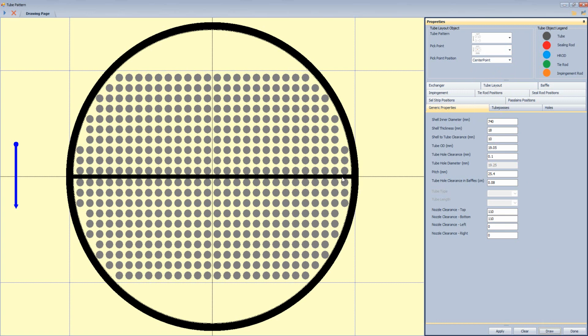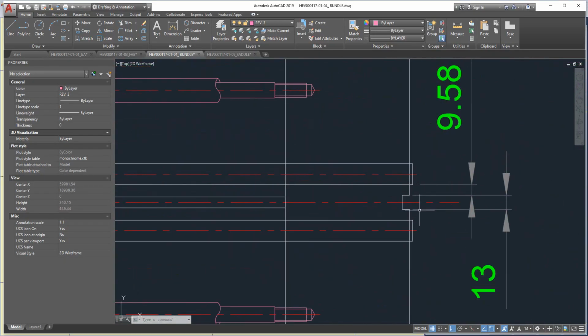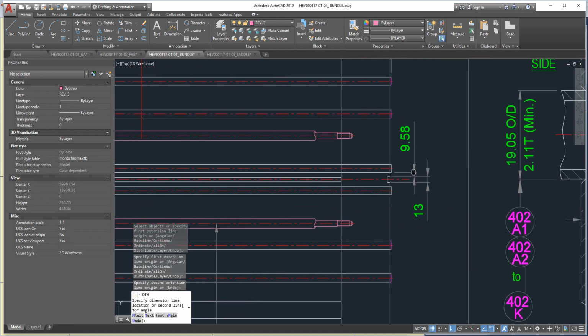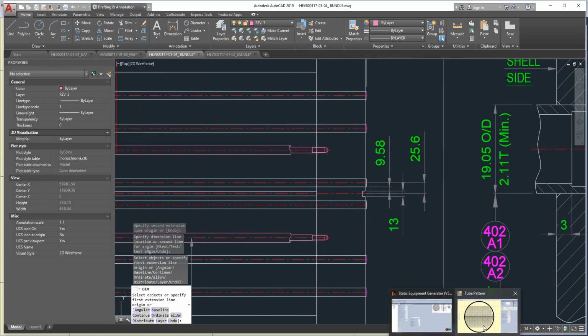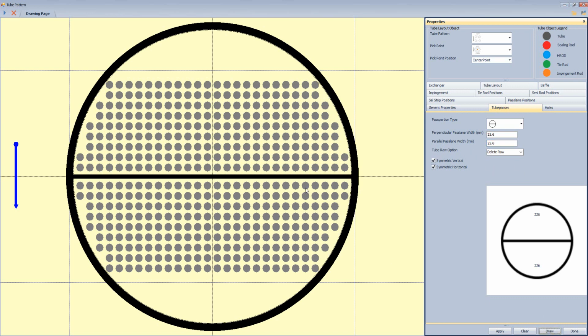Now the vertical pass lane value, we need to redefine it and measure it in a correct way. So let's measure the value from the center here to the center there. It's 25.6. So we need to define this value as 25.6 and 25.6 and draw again. Here we have the modified orientation for this one, and let's take a look at the arrangement of the tubes.